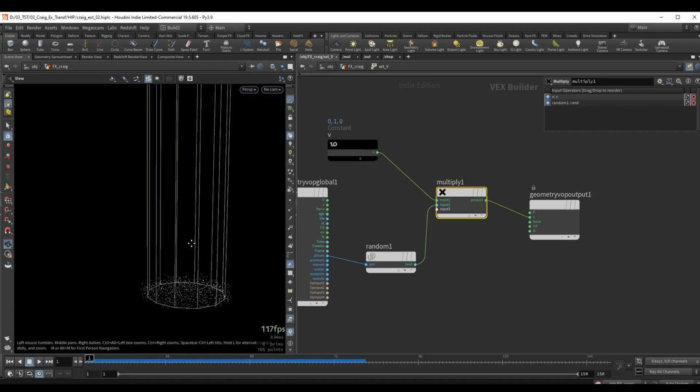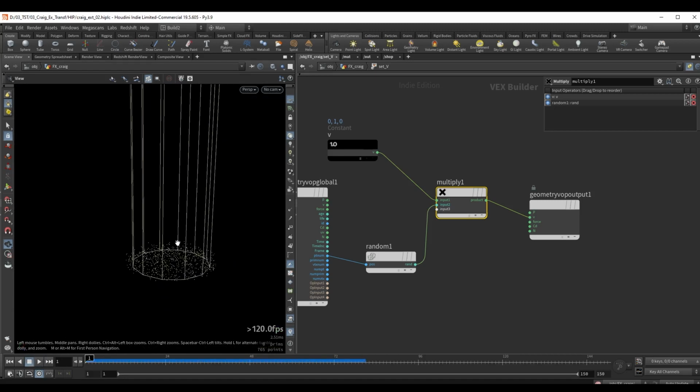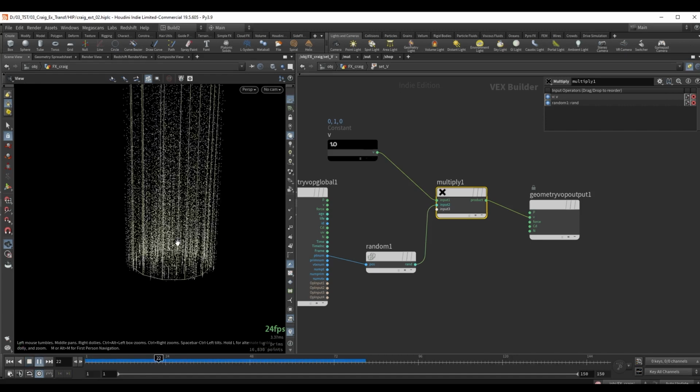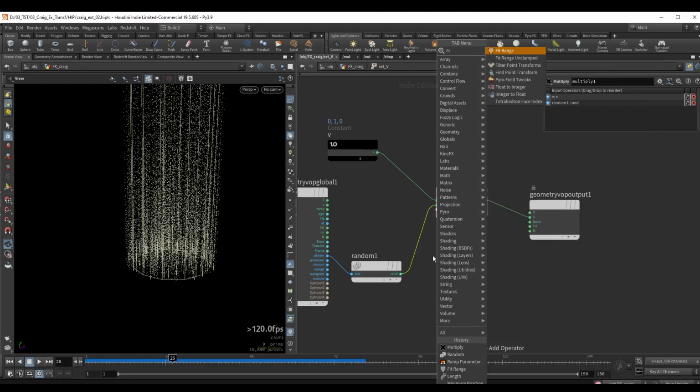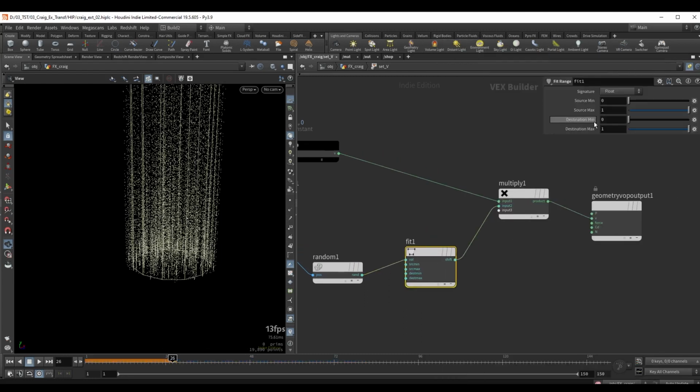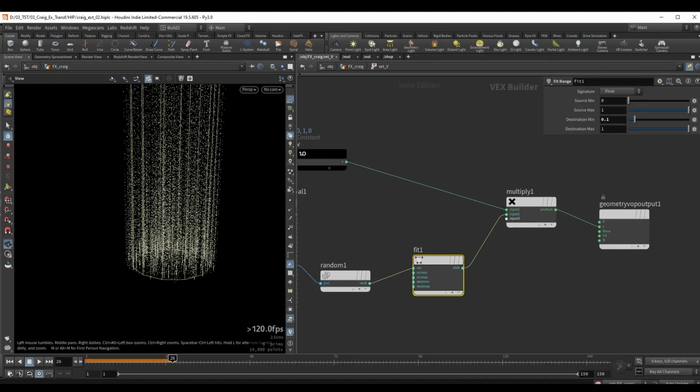Now the problem is that some of these points will now have a velocity that's really close to 0, essentially meaning that they hardly move. And I want any given point to have at least a velocity value of 0.1. So from this random, let's do a fit range. And let's set the destination minimum here to a value of 0.1. So now no particles can have a velocity value less than 0.1.